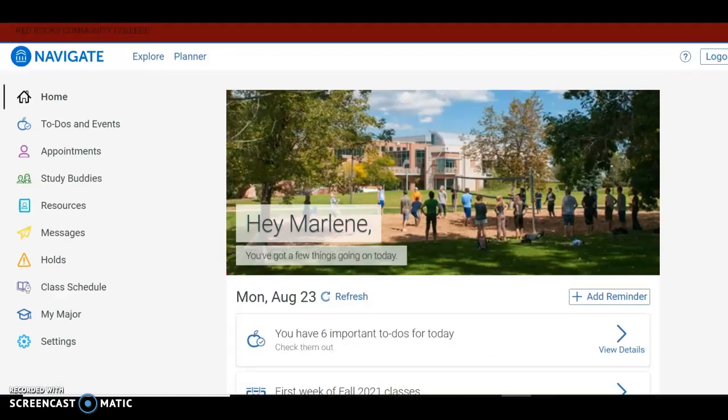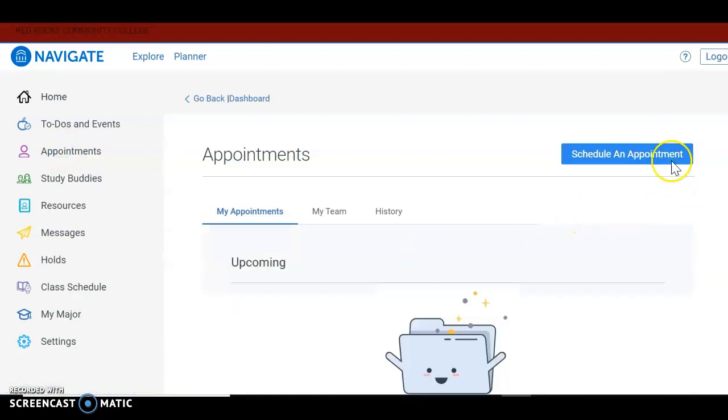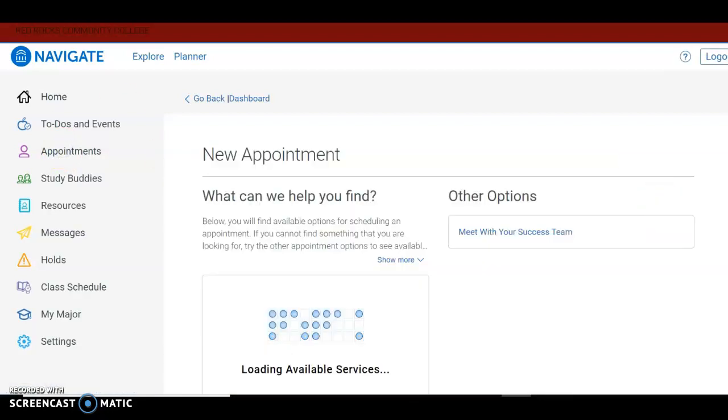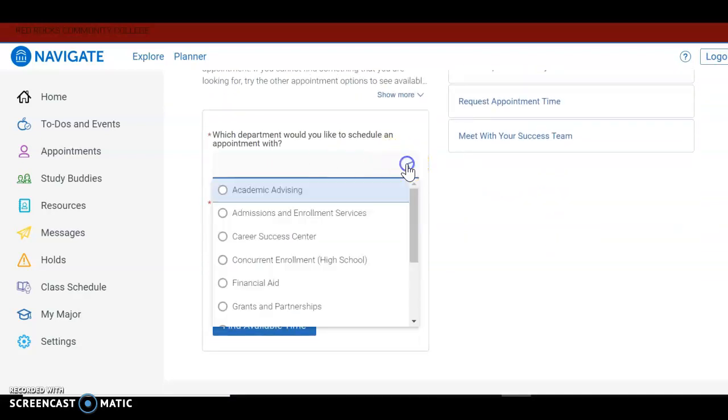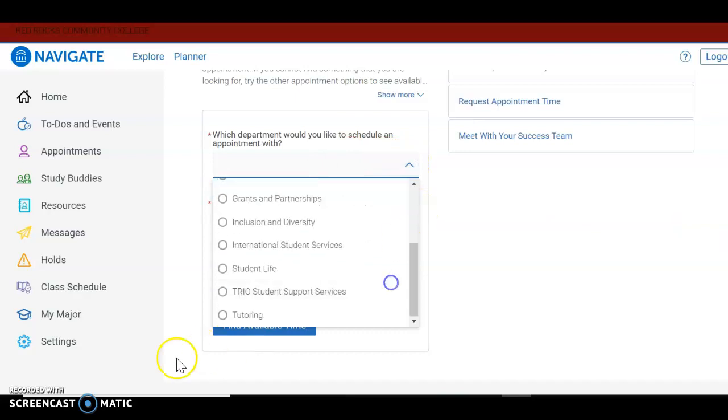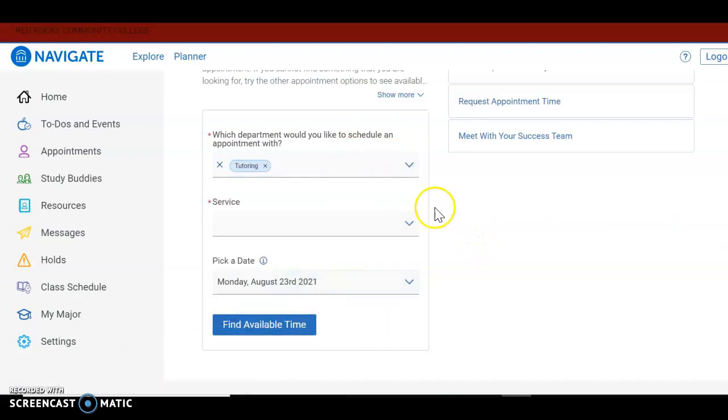Once the Navigate homepage comes up, you'll see along your left a list of links. Click on the appointment link. Once you're here, you want to click on Schedule an Appointment. Now, you'll look at what department you'd like to schedule an appointment with. Click here and scroll down and click on Tutoring.